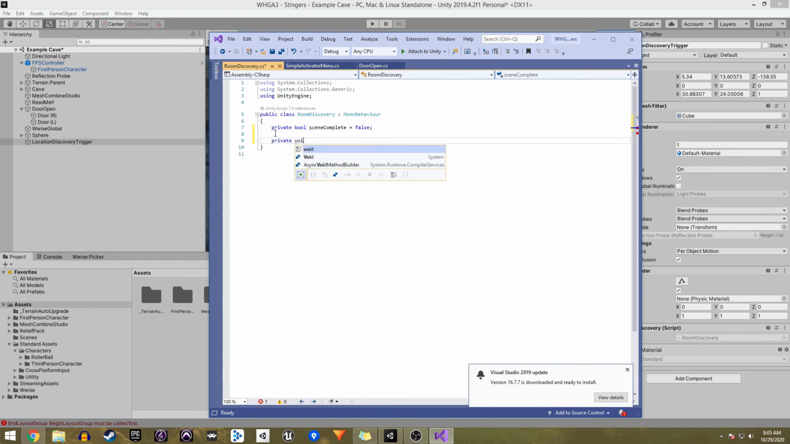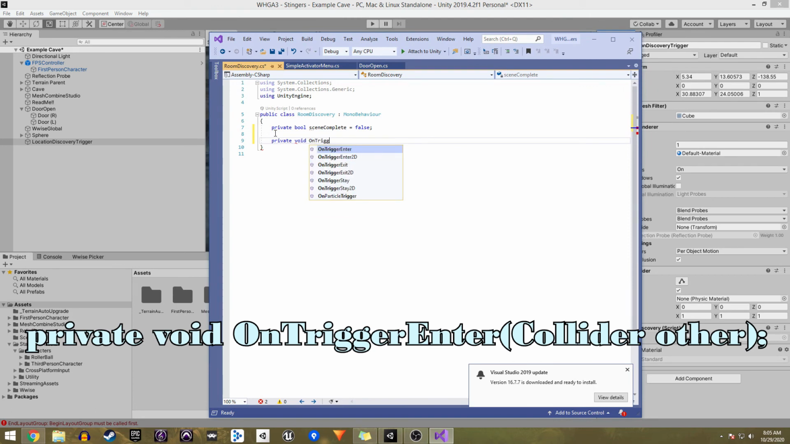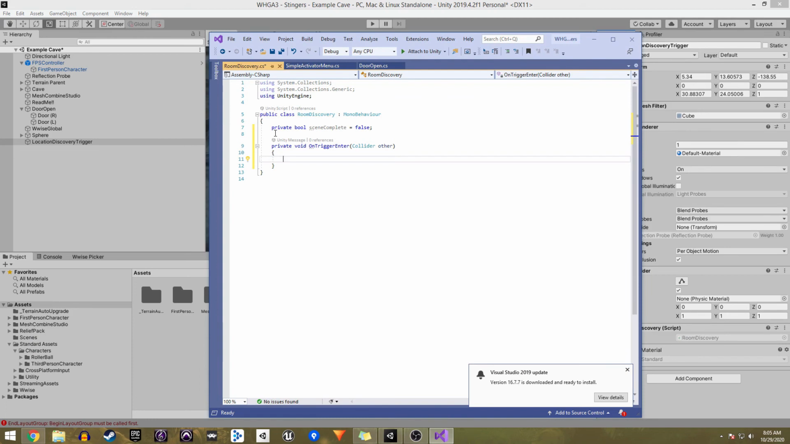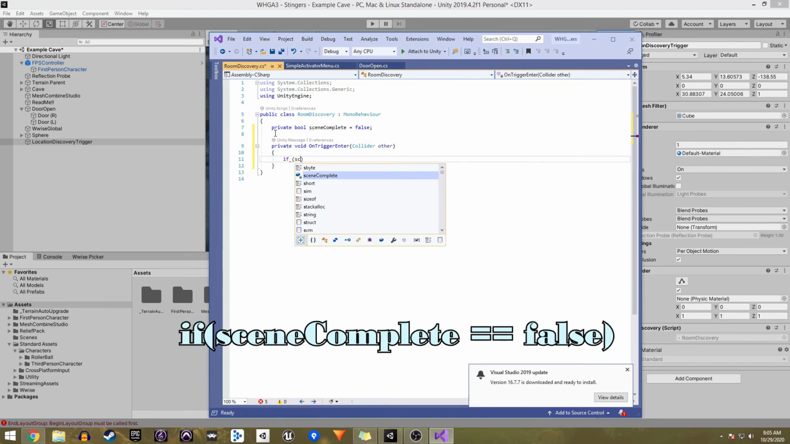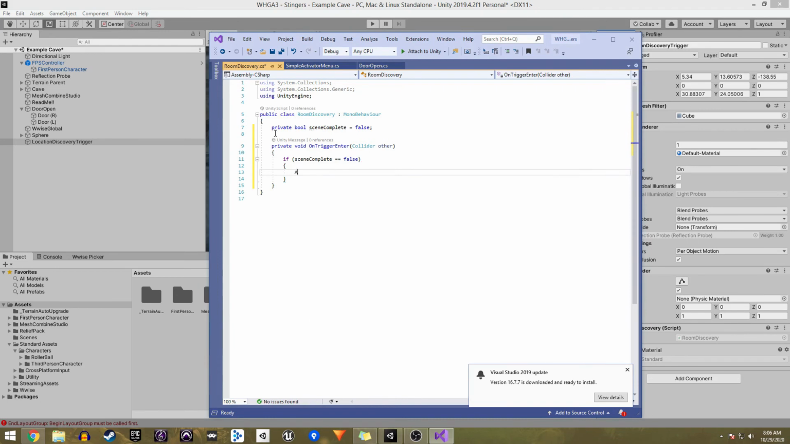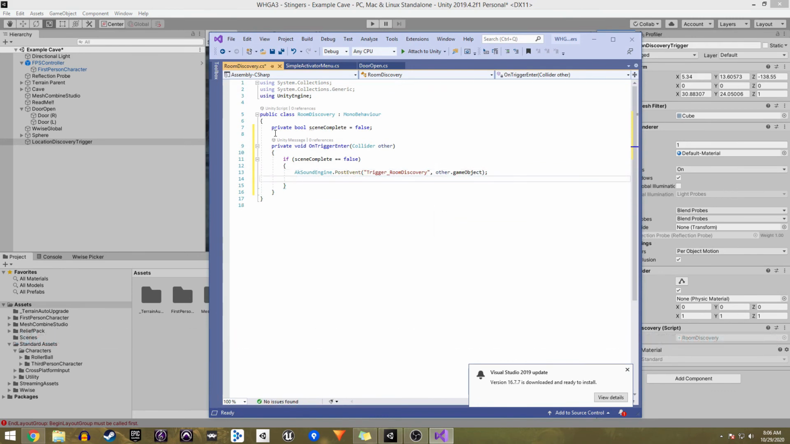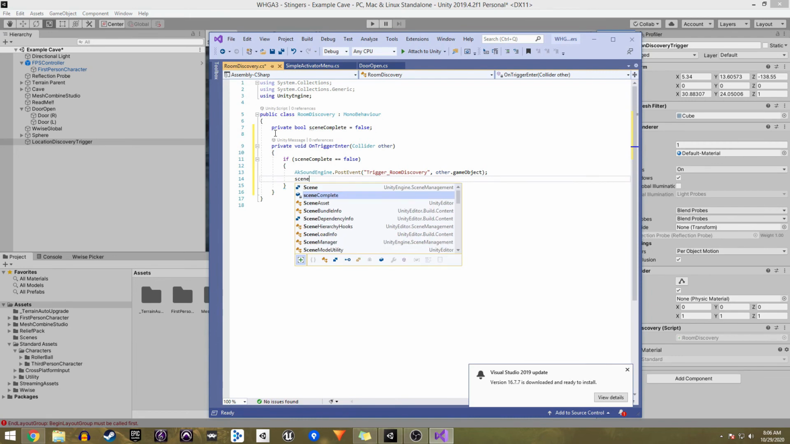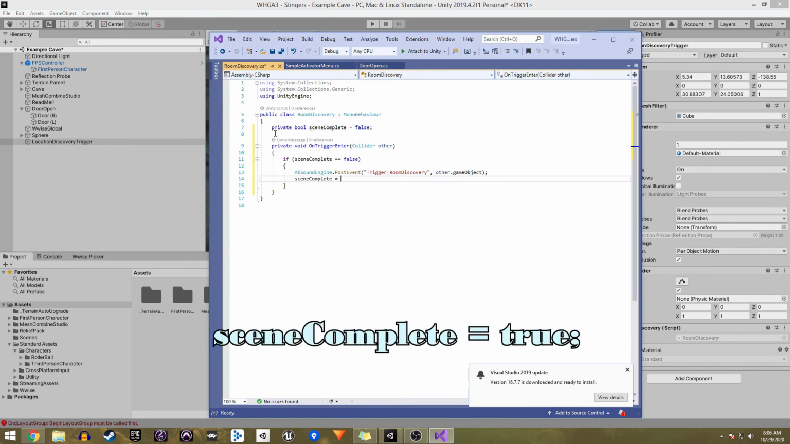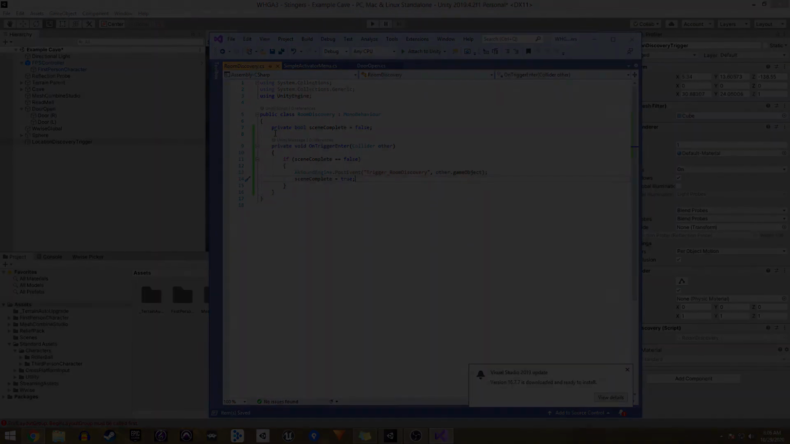Now we're going to make a private void on trigger enter collider other function. Then we'll make an if statement. If scene complete is equal to false, then we're going to post our jingle event, aksoundengine.postEvent trigger room discovery, and then on the other game object, which is us, the player. Finally, all we have to do is set the variable scene complete to true, so that this script does not play again. And that's it. Let's test all of this out.